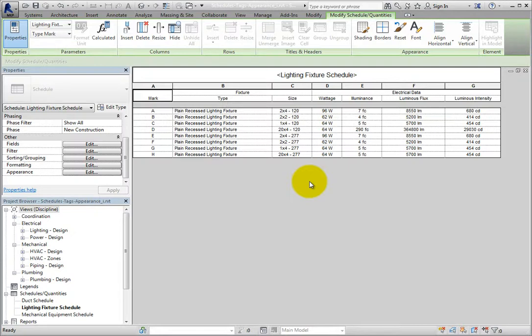For example, watch what happens when I select anywhere in the title. The tools in the Appearance panel are available. Now watch as I click in a data cell. The tools become dimmed and are therefore inactive.